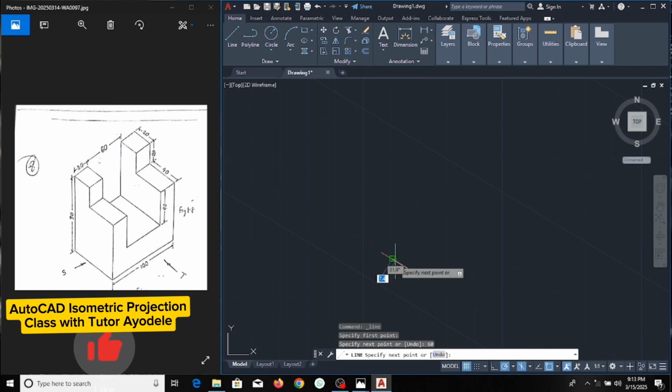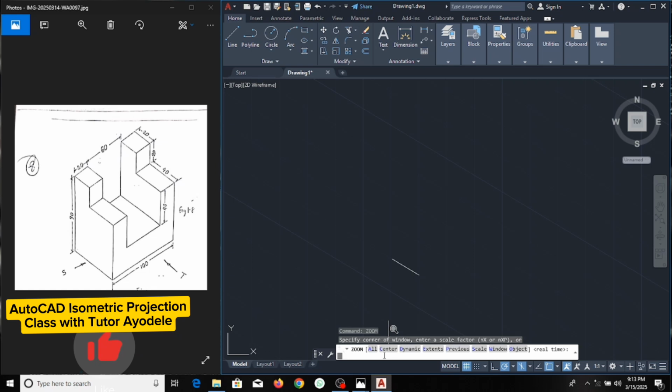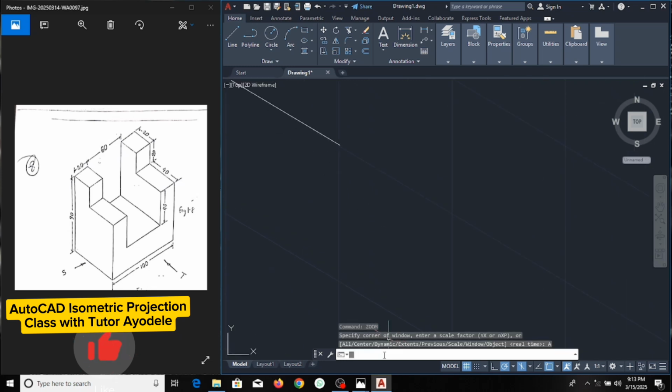Alright, so you enter. You can see my 60 is small. So let me just zoom it a bit. Enter zoom. You just zoom all. A, just press A and enter. So you can see that. Let me bring the line down.